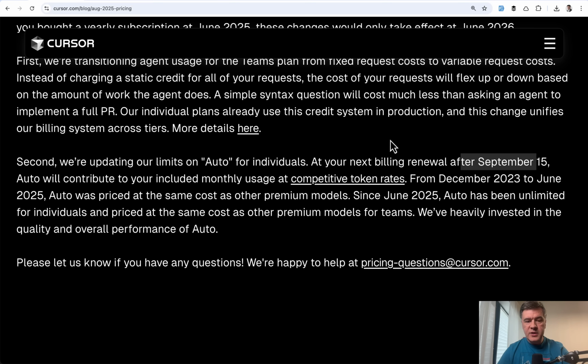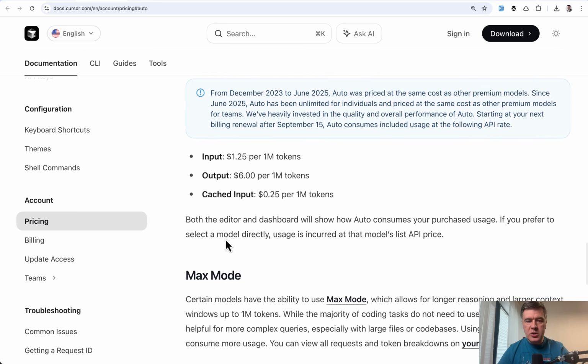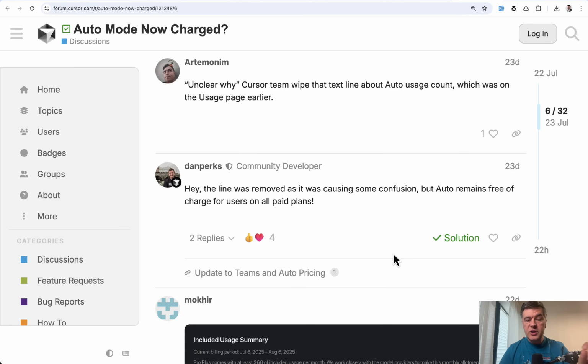After September 15th, auto mode will cost at what they call competitive token rates. And it doesn't even matter that much what those rates are. We can take a look at them actually. So these are the prices, but basically the main point is that it's not free anymore. Although just 23 days ago, Dan Perks from Cursor explained the previous price change that auto remains free of charge for users on all paid plans.